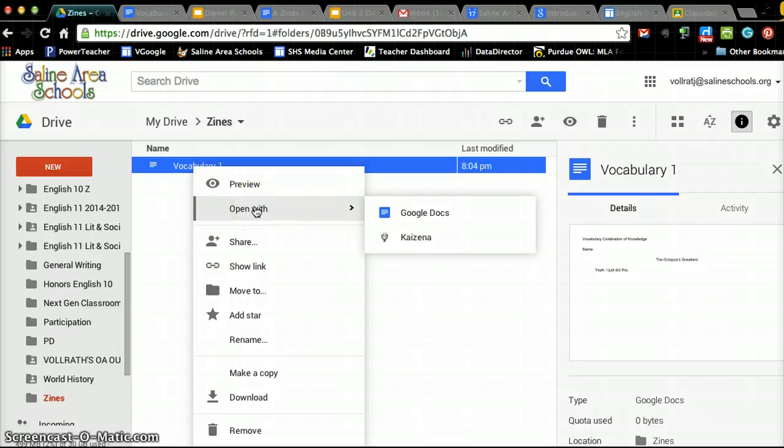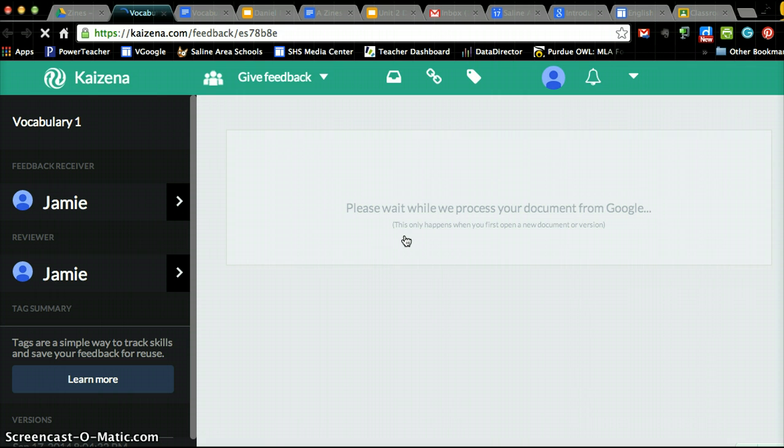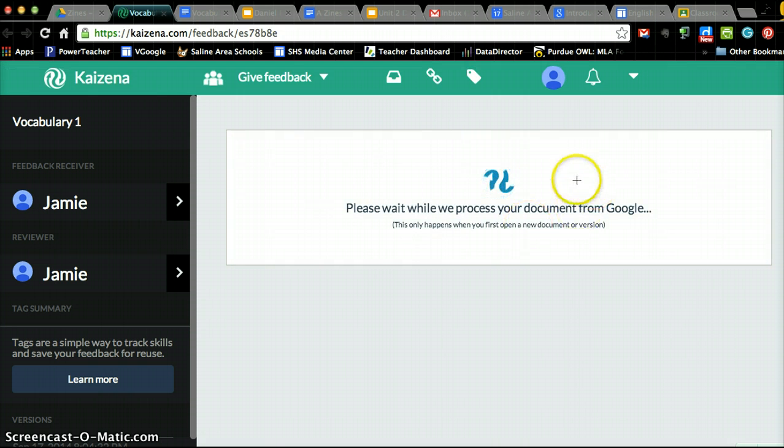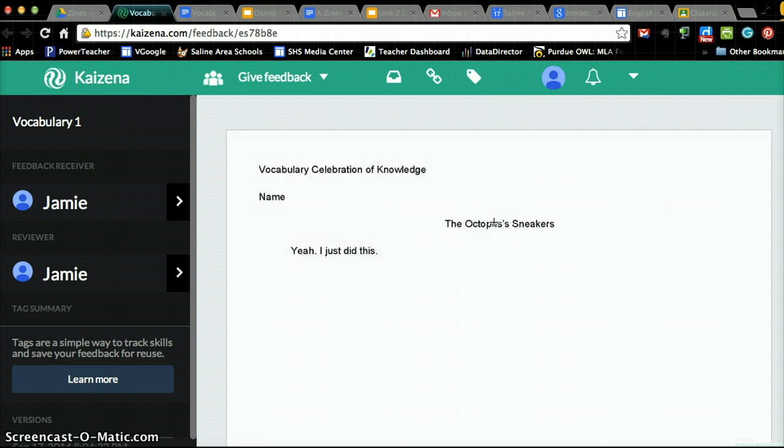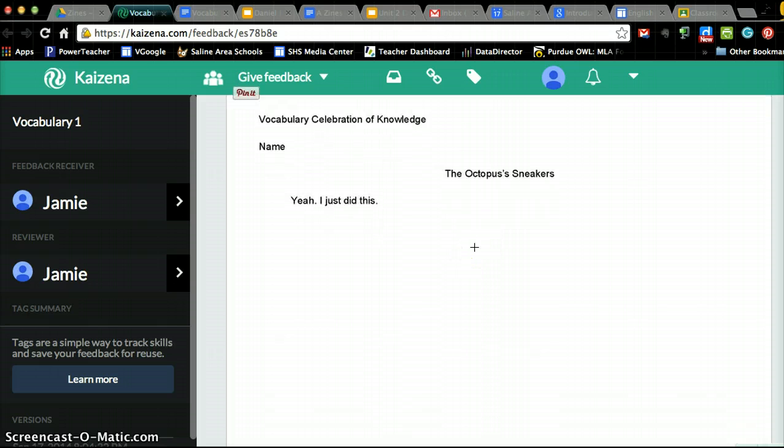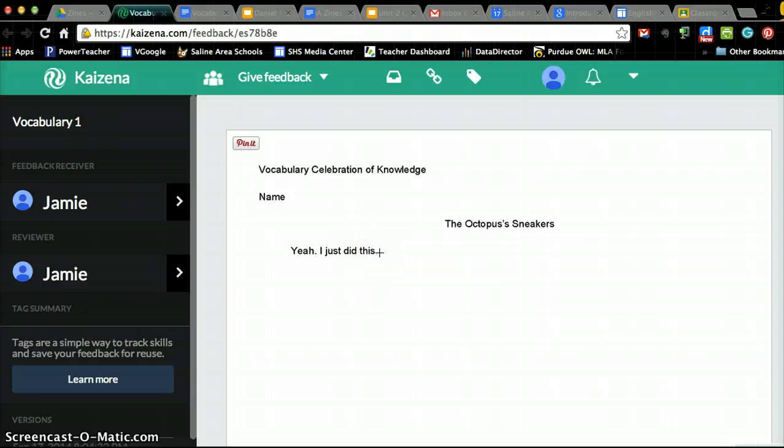At that point, what you do is you right click on your vocabulary story and go down to open with, and you have 2 options. You're going to have Google Docs and you're going to have Kaizena. So you want Kaizena for this last step. So it's processing my Google document right now. And there it is. So that's exactly the way it looks. Obviously that's not a word, but just go with me.